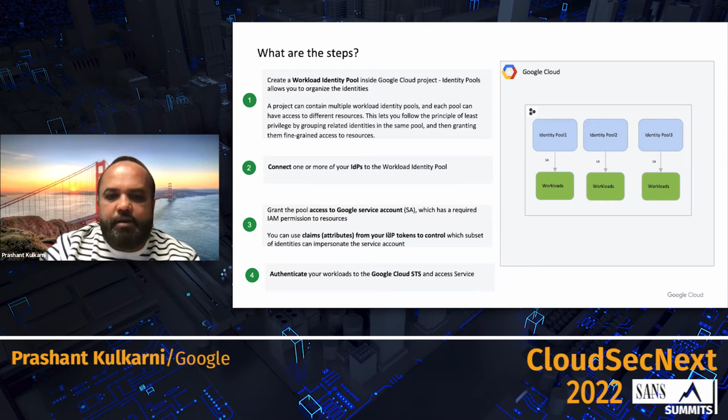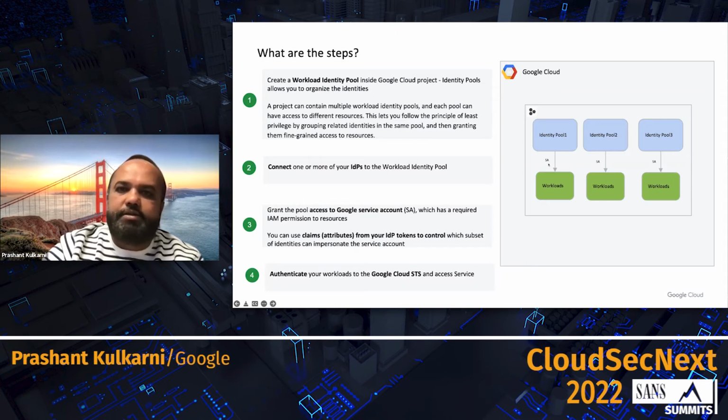So in this case, you would have the service account that actually has the privilege. Your workload directly doesn't have any privilege. Your workload only has privilege to impersonate this service account.